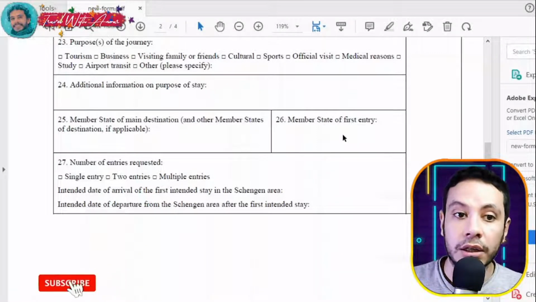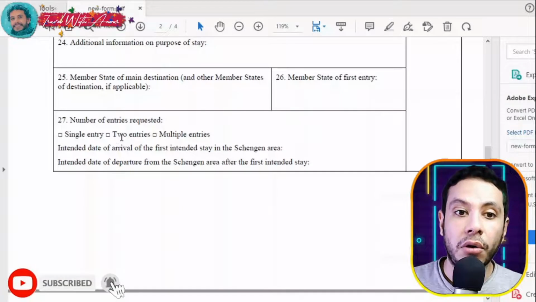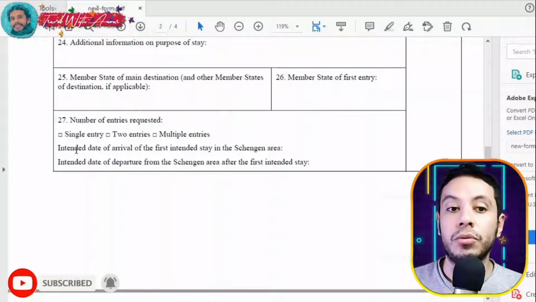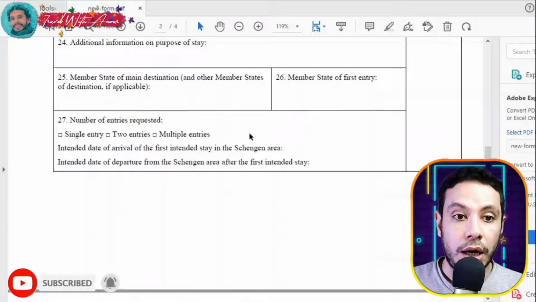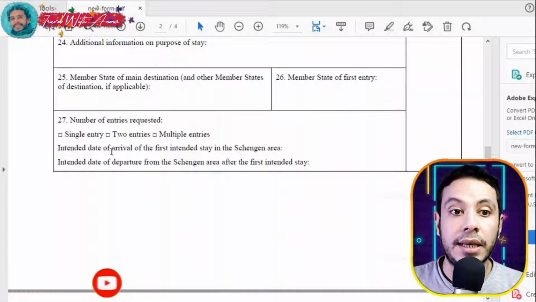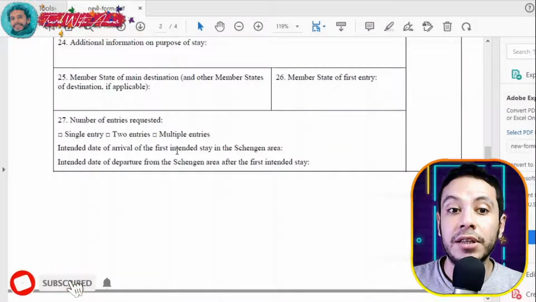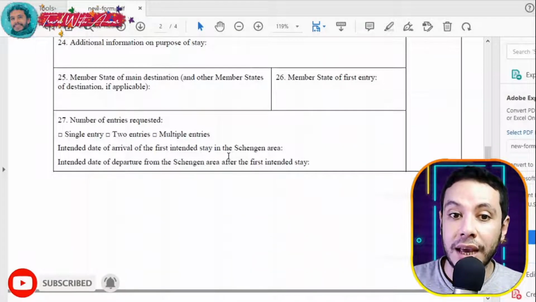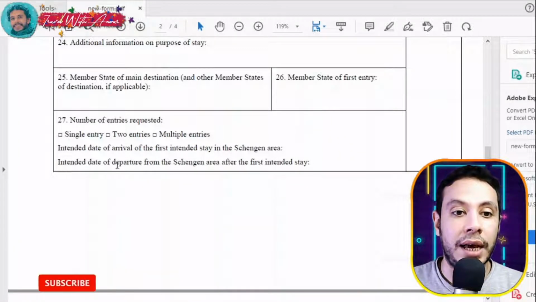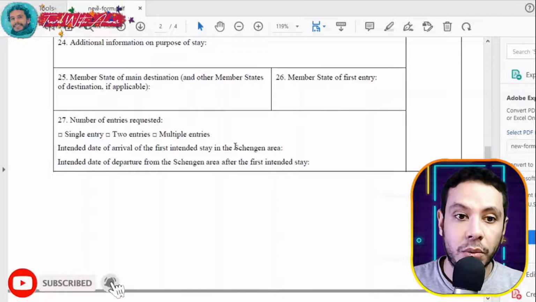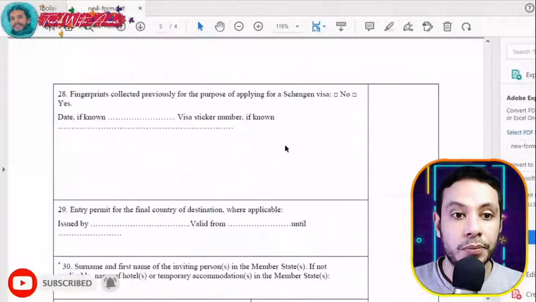Here the number of entries requested are: do you want a single entry, two entries, multiple entry, depending on your needs. And the intended date of arrival in the first intended stay in Schengen area, your expected arrival date, and your expected departure date also.